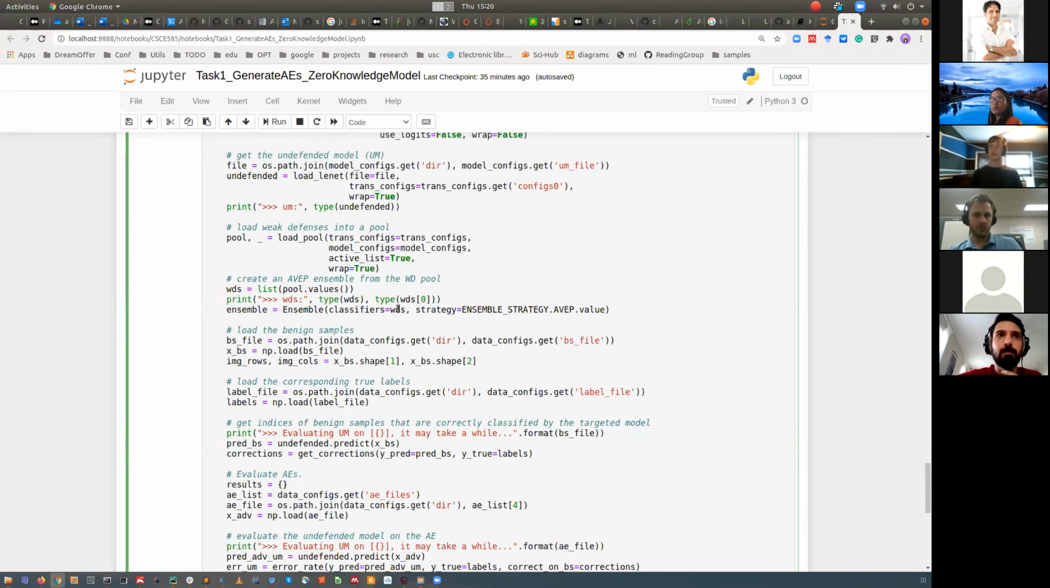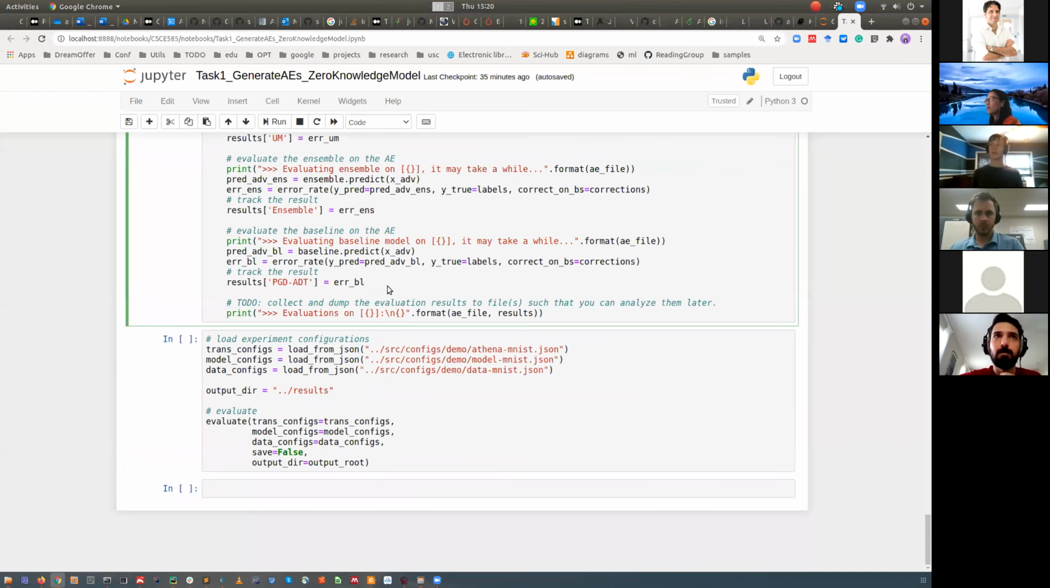Yeah, so you need to provide the weak defenses, and this is a list. You maintain a list of classifiers, and you pass it to this parameter, and then you need to find the strategy.